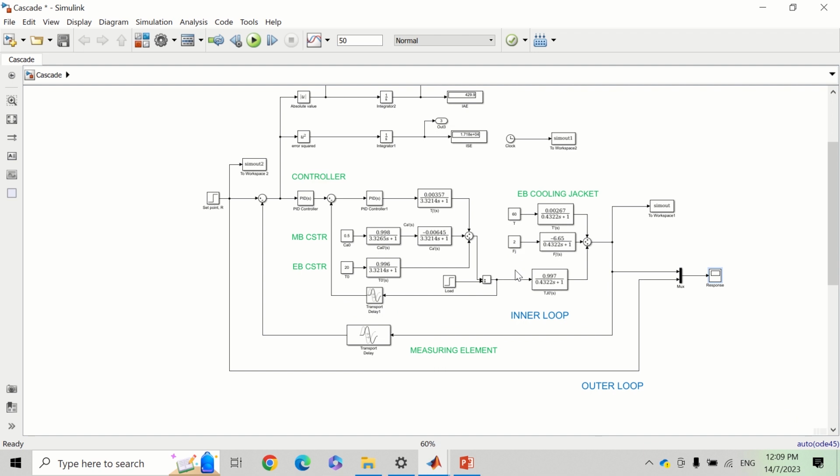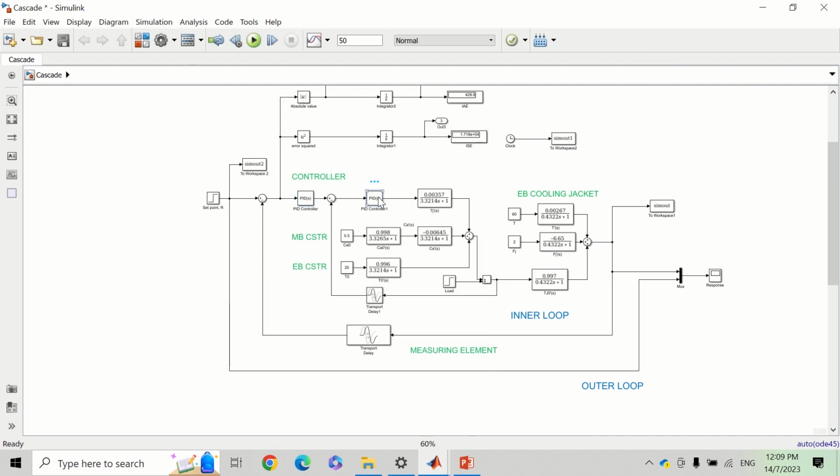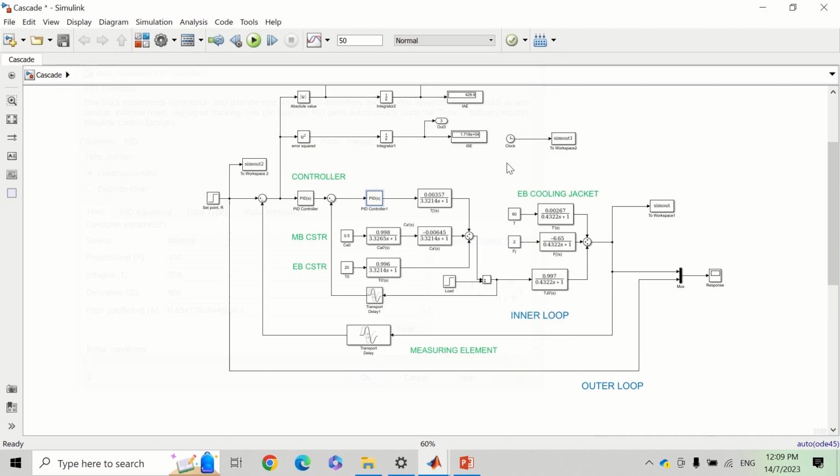Inside the cascade control, we separate the subsystem into two parts, the inner loop and outer loop. In the inner loop, we have the mass balance CSTR, energy balance CSTR, their transfer function. In the outer loop, we have the energy balance for the cooling jacket. These are the transfer function. So we have two PID controllers. In the first one, we use the ZN parameters. And second one, the parameters are found using trial and error method shown here.